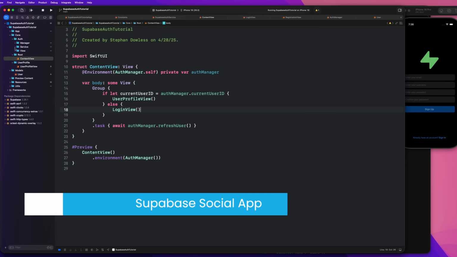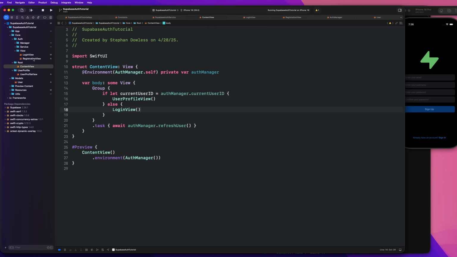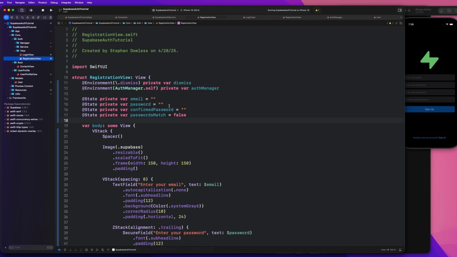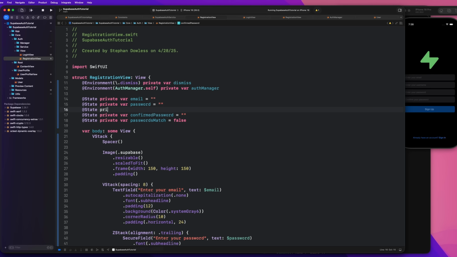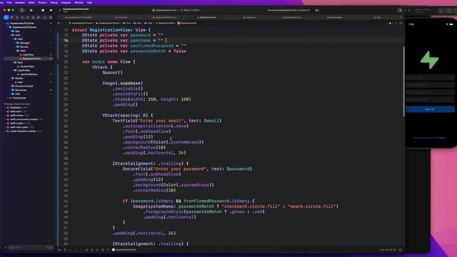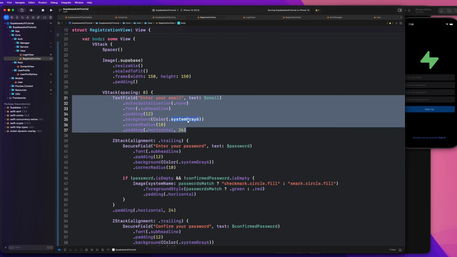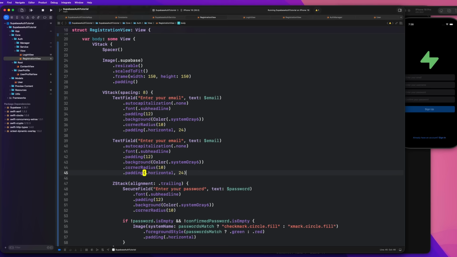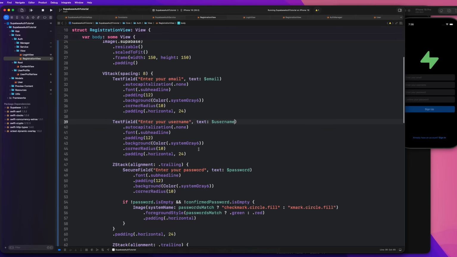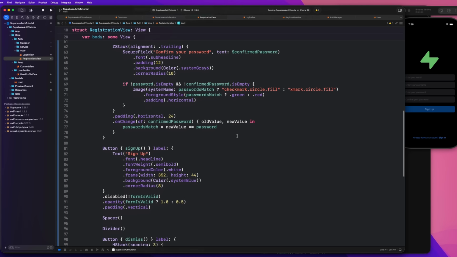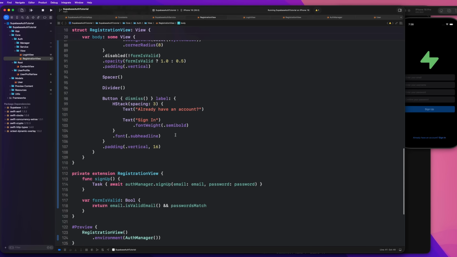So just go to our view folder in the auth guy, go to registration view. We're going to create a state private var for our username, and it's going to be a blank string. And then we are going to go here and just copy this text field and paste it right below that. And we're going to say enter your username, and we're going to change our text component to username. And that should be all we got to do. So next up, guys, I think that's it for our UI stuff.